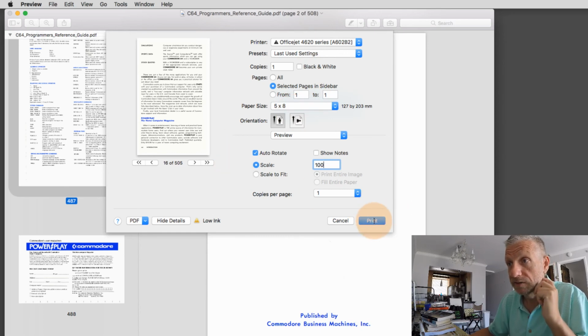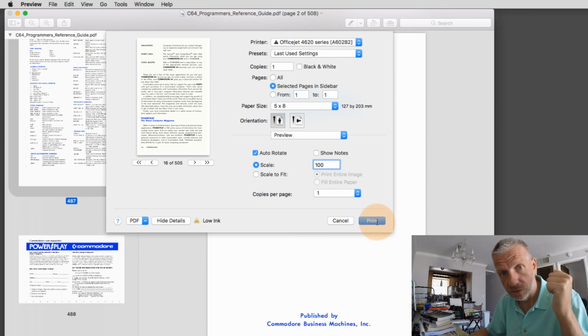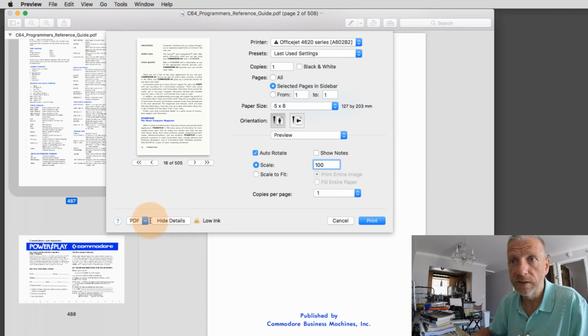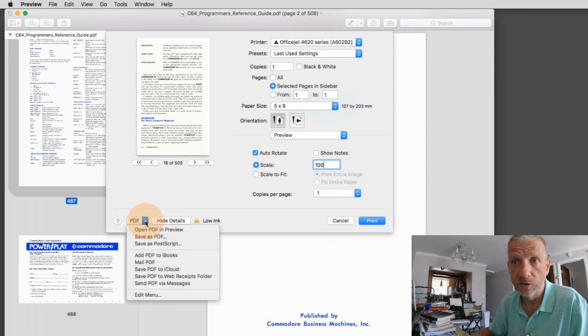But now, of course, if I hit the print button, then I would actually get my printer to print all this. And I don't want to do that. I just want to create another PDF. And in Preview, I can do that by heading over to the PDF option here and then say Save as PDF.